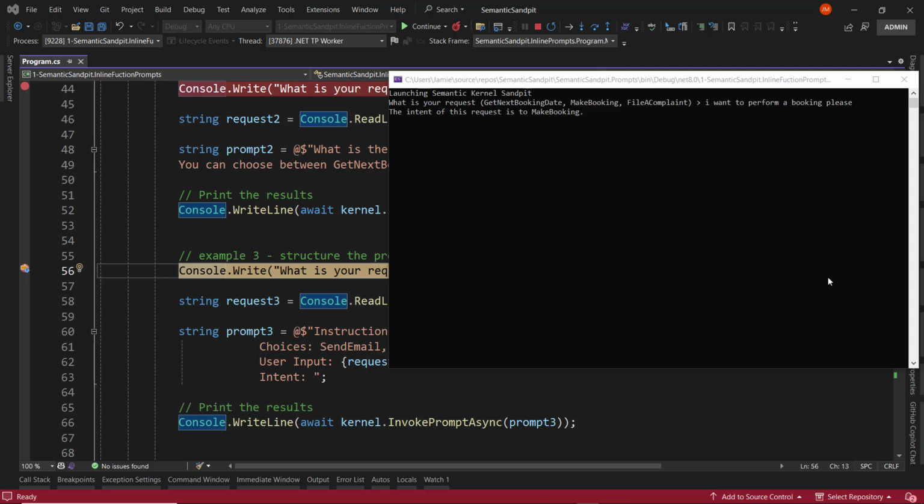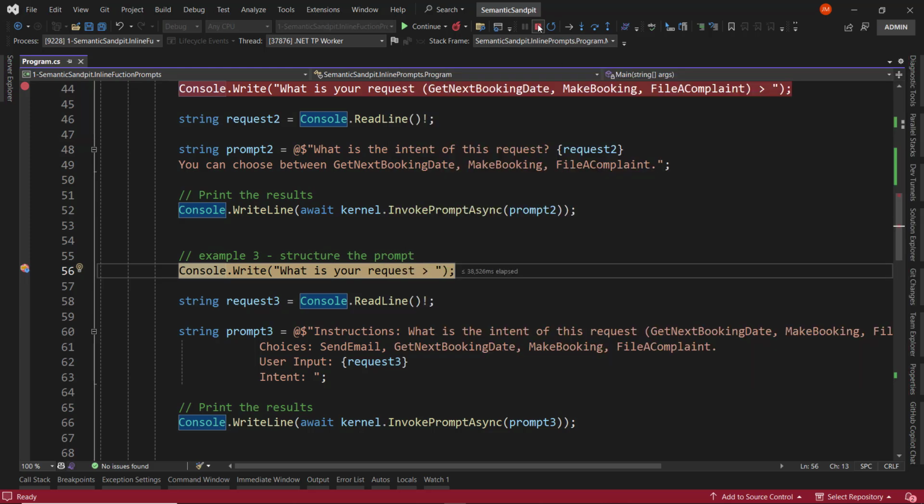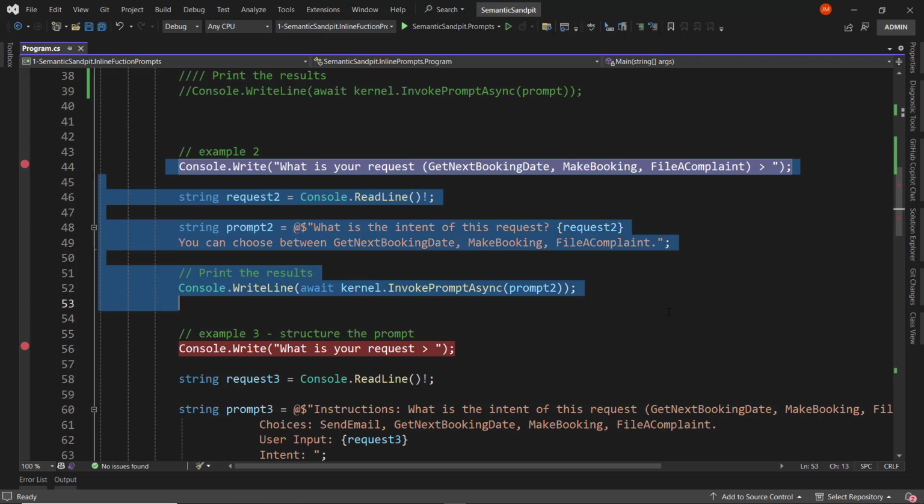So next up is example 3. So we'll stop the console application and we'll just comment out example 2.